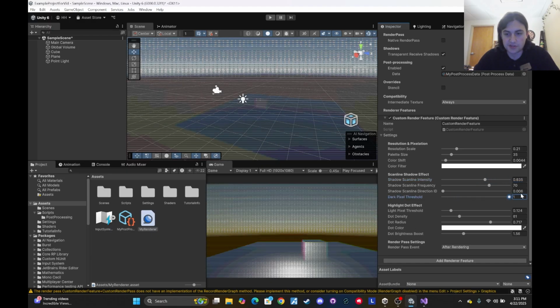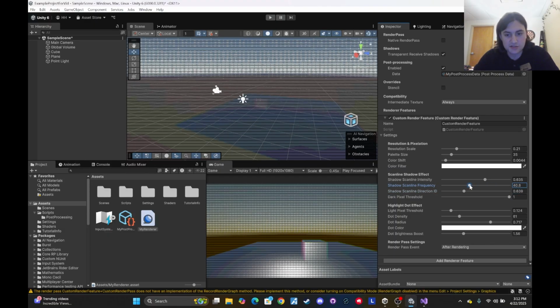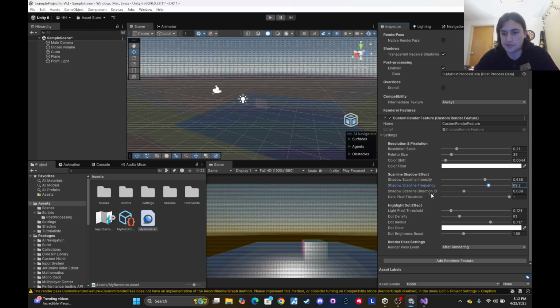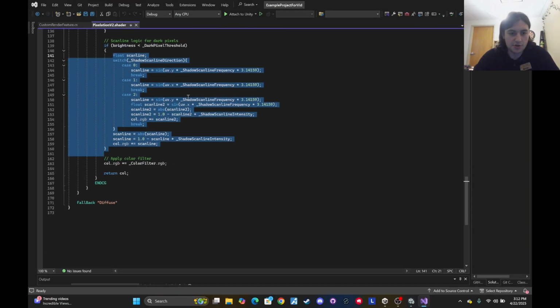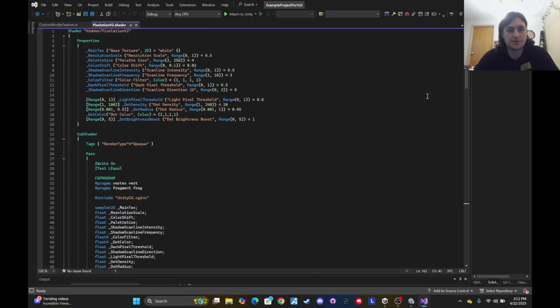So you could just bring the dark pixel threshold up here and just apply the scan lines to the entire thing, kind of like an old TV. So if you want to just use it for that, you absolutely could do that too. And so I hope you guys are able to expand upon this. If you have any questions, just let me know in the comments below if things aren't working.